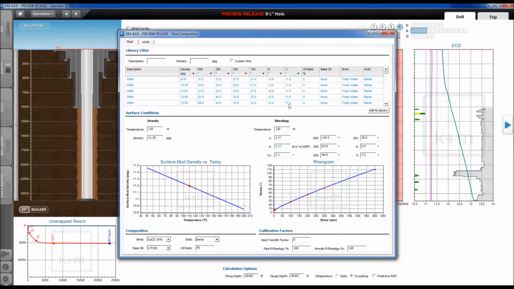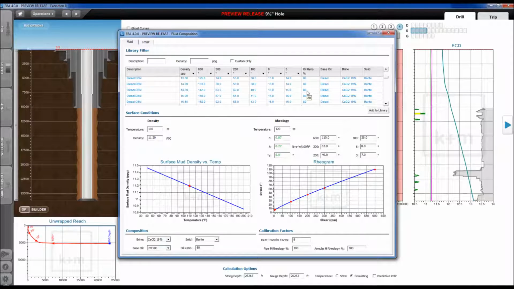At the very top of the dialog, we've got our library of different fluids, which defines the density, rheology, and also what we're now calling composition. Composition is the makeup of the fluid. It is a particular base oil, a particular brine or water phase, and a particular solid. If it happens to be an oil-based mud, we also have to define the oil ratio. You'll notice here for my water-based mud entries, the oil ratio is 0. If I scroll down, I've got some oil-based muds here, and by default, we assume that the oil-based muds have an oil-water ratio of 80.